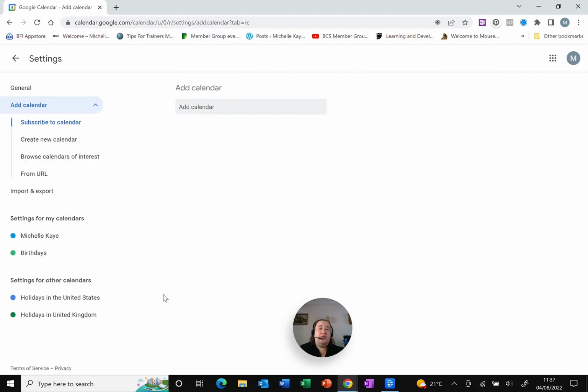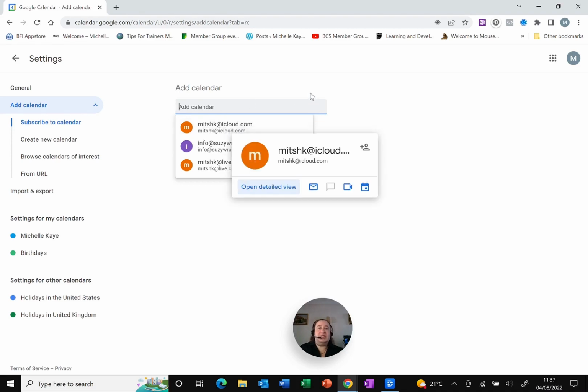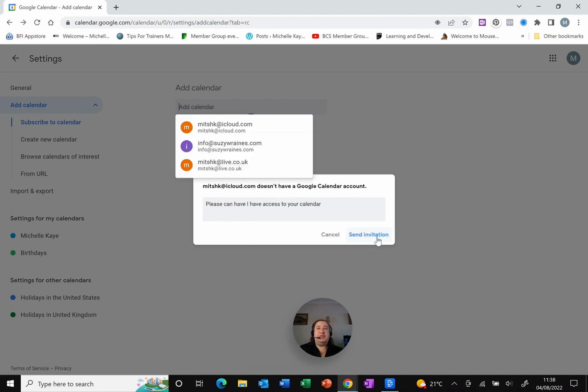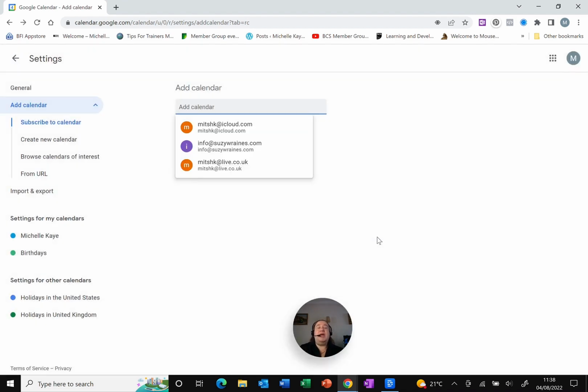From there, all I need to do is select it. I need to choose who it is that I want to add their calendar to. So as you can see, I'm looking for an email address. I simply select it. I can now type in a message, so please can I have access to your calendar or something along those lines. And although it says send an invitation, it's actually asking if they will share it with me. Really quick and easy. Fingers crossed they'll actually say yes.